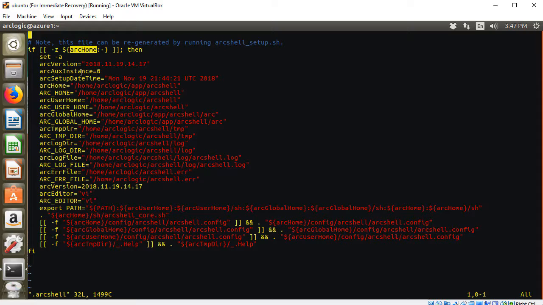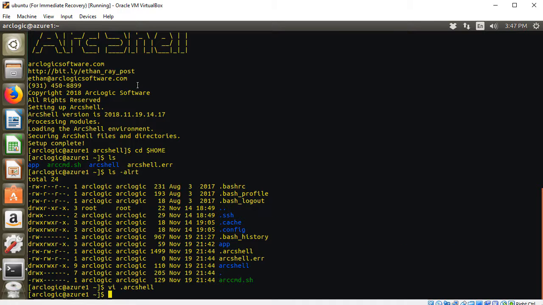This gives you some of the information, but here's that auxiliary instance. So basically, if I wanted to set this to an auxiliary instance, I just change that to 1. It shows you where everything is. And if you wanted to move this stuff, I think pretty much all you have to do is move it and update these directories if you wanted to do it that way. That's not really the best way to do it. You can just move the ArcShell home and run setup again, and it builds this file. So if you have any questions on how to do that.